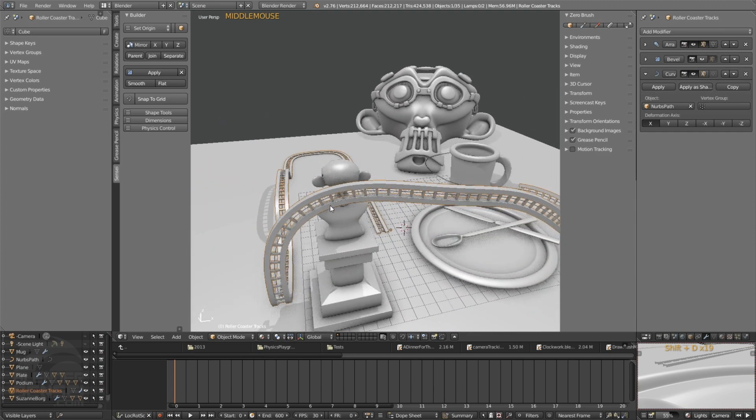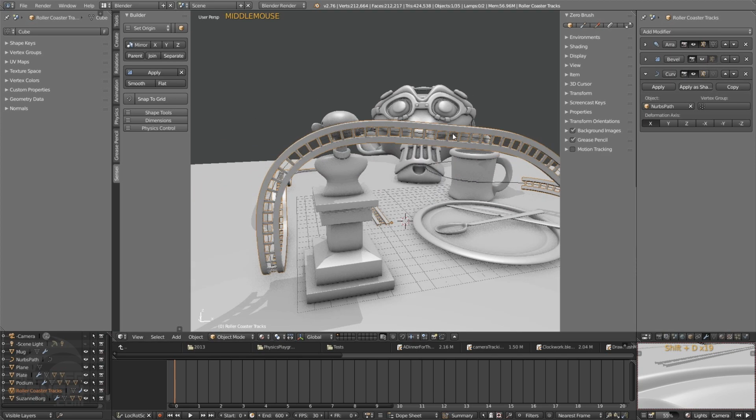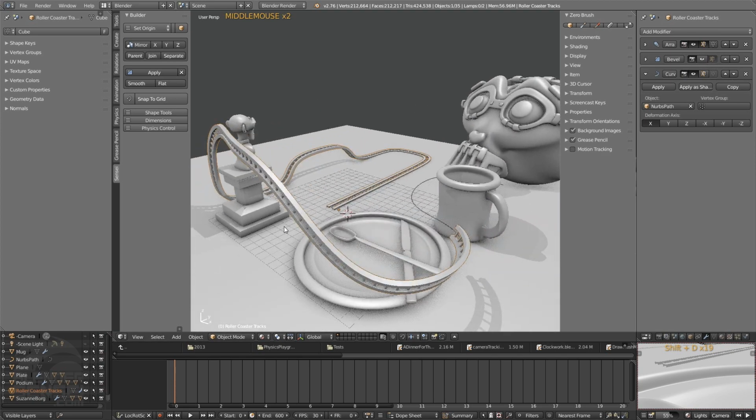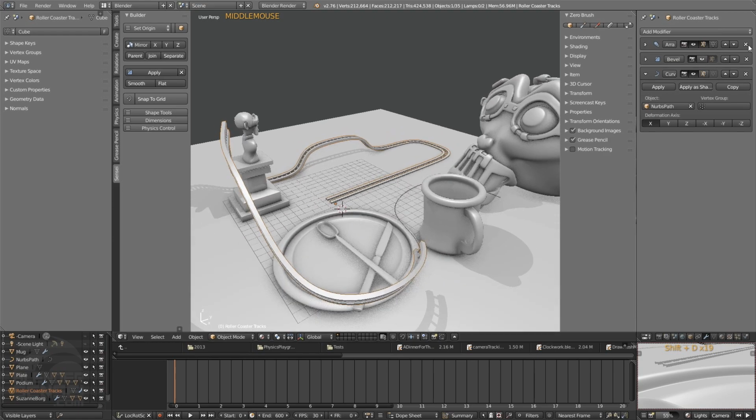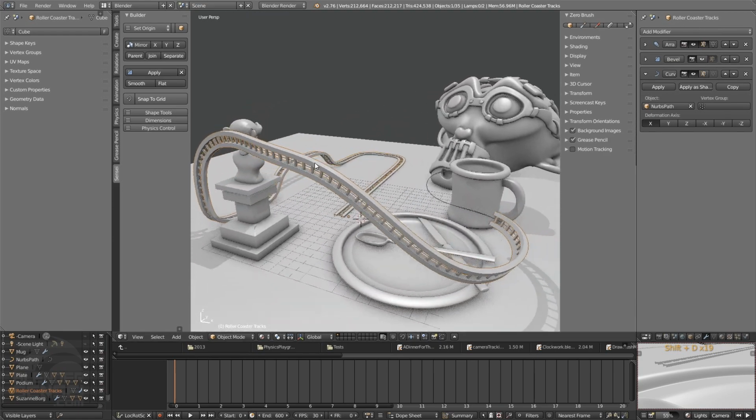And especially when you've got this much stuff going on in your scene, you really want to make sure that the bevel modifier is off on these tracks, because these tracks are already creating a bunch of mesh. And with that bevel modifier on, it's just going to really weigh your scene down while you're trying to work in it.